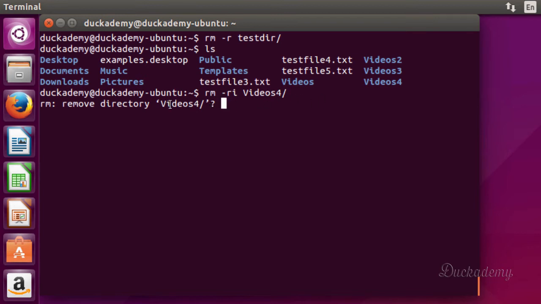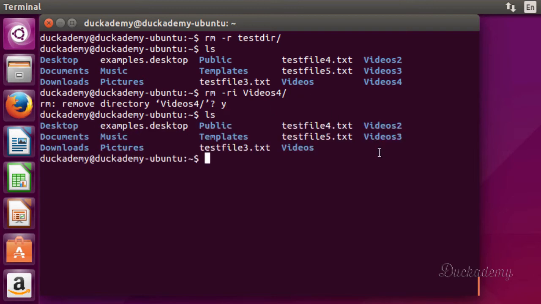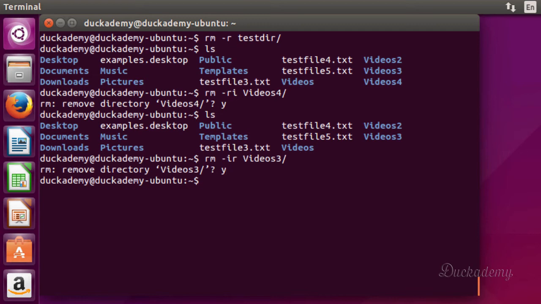Okay, it will ask you whether to remove the directory 4 or not. Just right now, let's say yes, and list the directory, and the videos 4 directory is gone. Okay, so what happens if we change the order of the options? So instead of recursive and interactive, say interactive recursive, and let's say we try it with the videos 3. Okay, right now in that case it asks again, so in that case it doesn't matter, so we can remove the videos and so on.